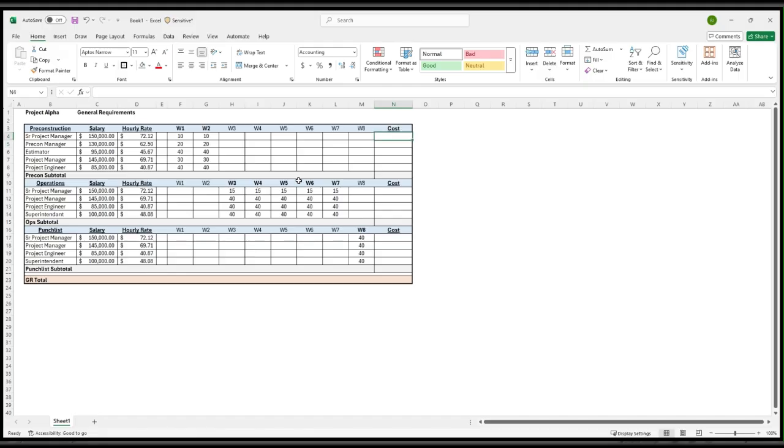Okay, the next important step is to calculate the cost of each phase for management. And so we're going to press equals sum, open parenthesis, and we're going to highlight all of these weeks, close parenthesis, times, and then we're going to shift over to that hourly rate and press enter. And we're going to go back down, hold down Shift, and press down arrow four times, Control D. And there we go.